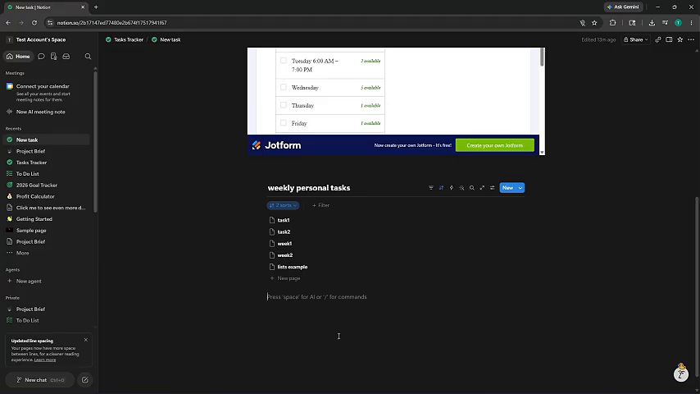Remember, sorting doesn't change your data. It only changes how it's presented in this view. And your choices are saved with the view, so you'll return to the same organized look next time. That's all you need to bring clarity and momentum to any Notion database.